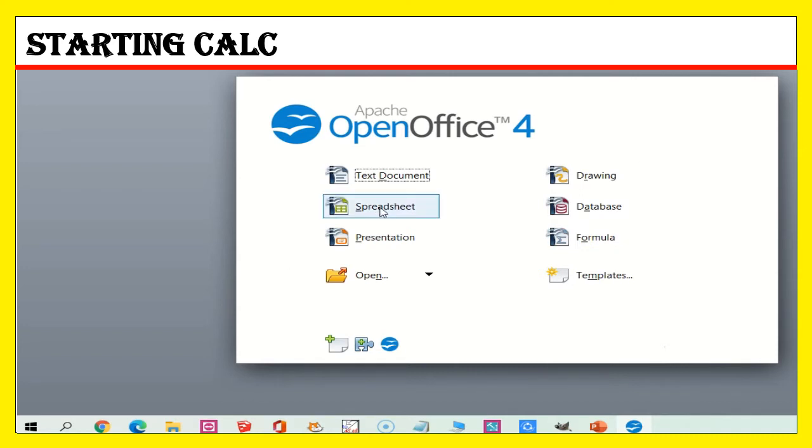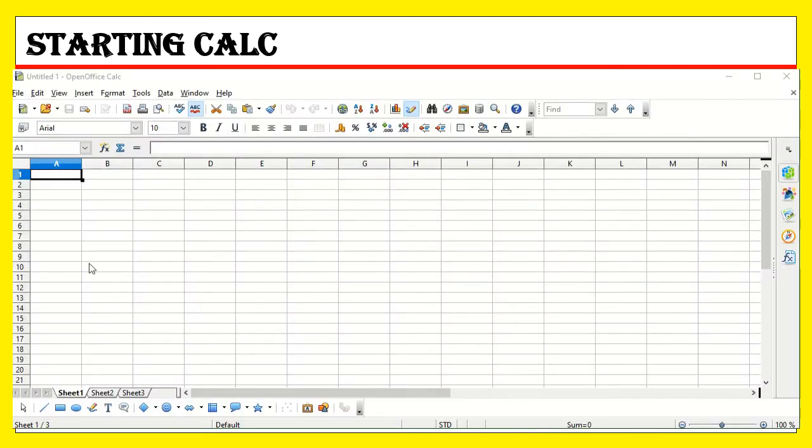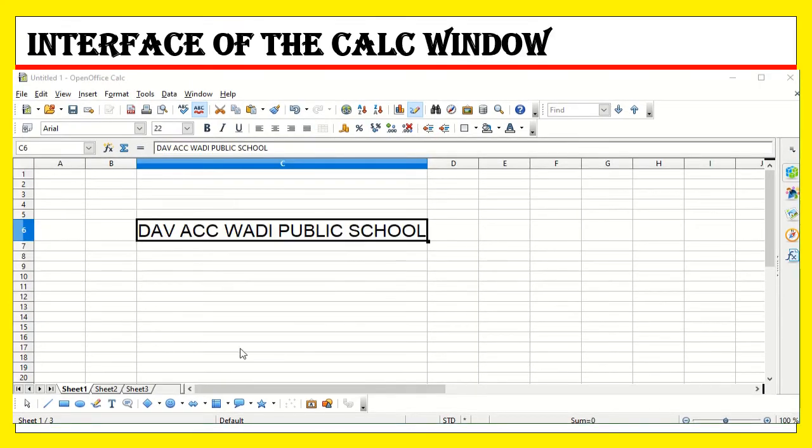Spreadsheet is one of the components of openoffice.org. We can also call the spreadsheet Calc. Now could you see this Calc window, children? Children, now let us see the interface of the window, that is, the parts of the Calc window.